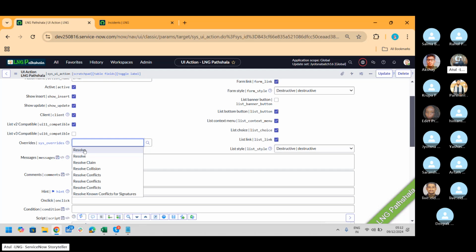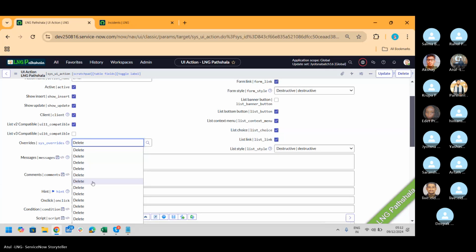If I say delete, now tell me, we have to find out which of these deletes works on the incident table, which I want to override. Okay, so we have to work a bit carefully on this particular part.